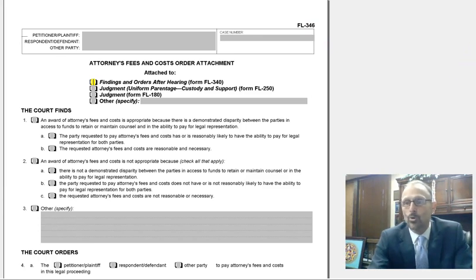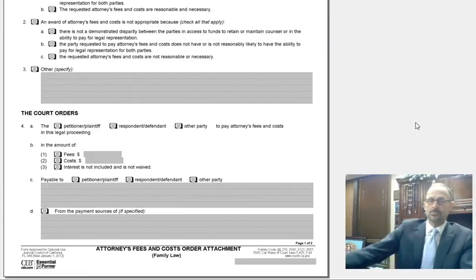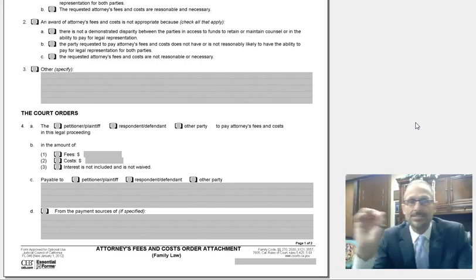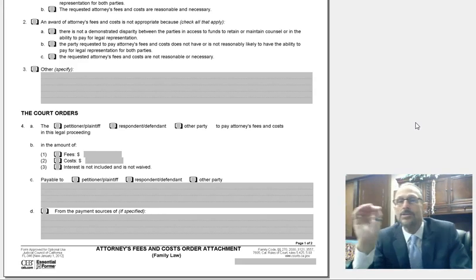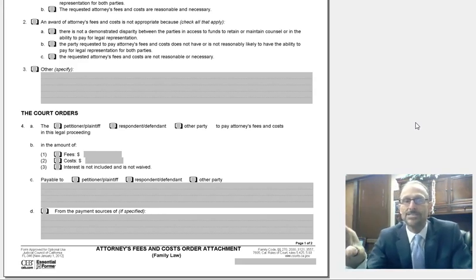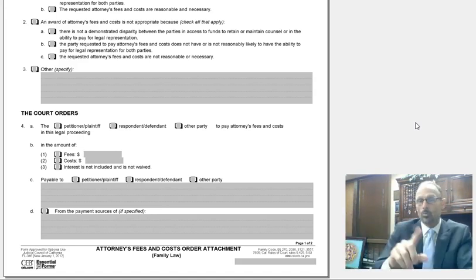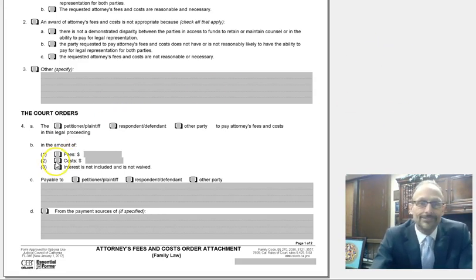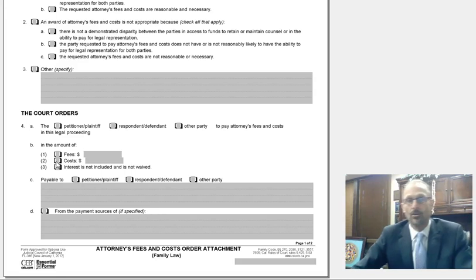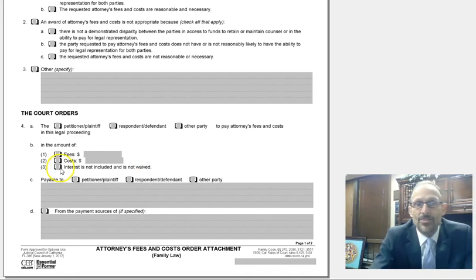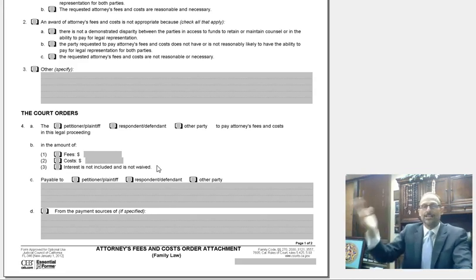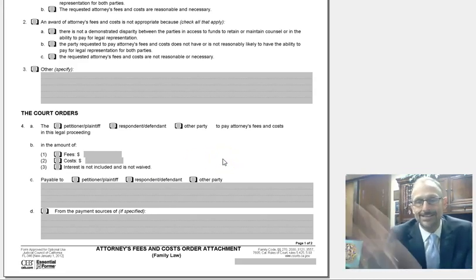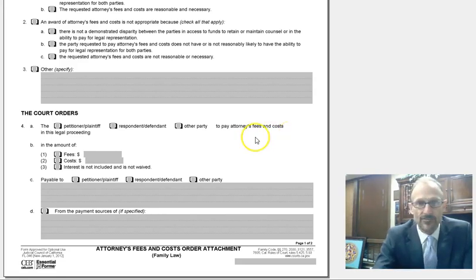Then comes the actual court orders. So if the court's going to order attorney's fees to be paid, 4 says the petitioner or the respondent or some other party to pay attorney's fees and costs in this legal proceeding be in the amount of 1, fees. So the judge will mark that and say $25,000 in fees, $435 in costs, or $635, whatever it might be in costs. And then 3, interest is not included and is not waived. So a judge is likely to mark that. But it's a non-issue. It's not that big a deal for this particular video.